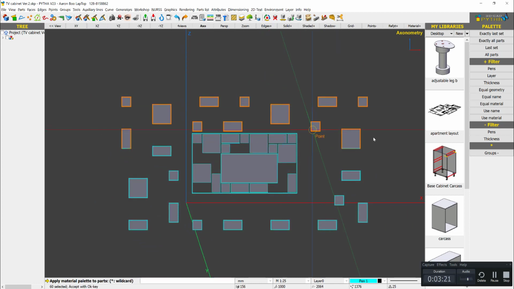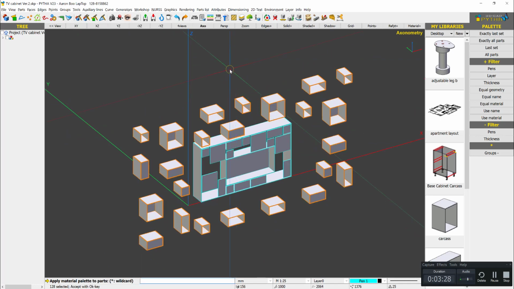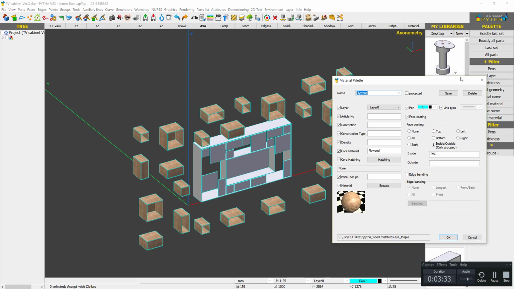I press OK, save the settings, and this time I'm just going to select all the boxes. So over here you can see the entire box I'm going to highlight. Once I'm done, I press enter, and immediately the properties are applied.